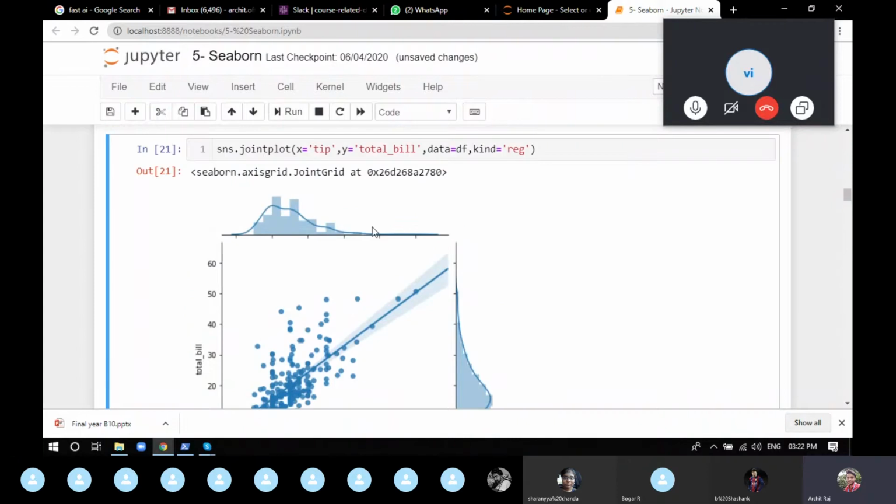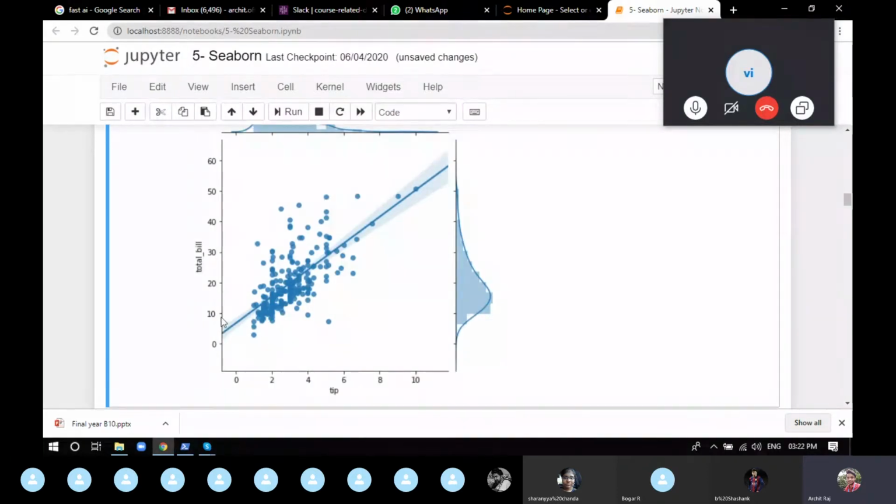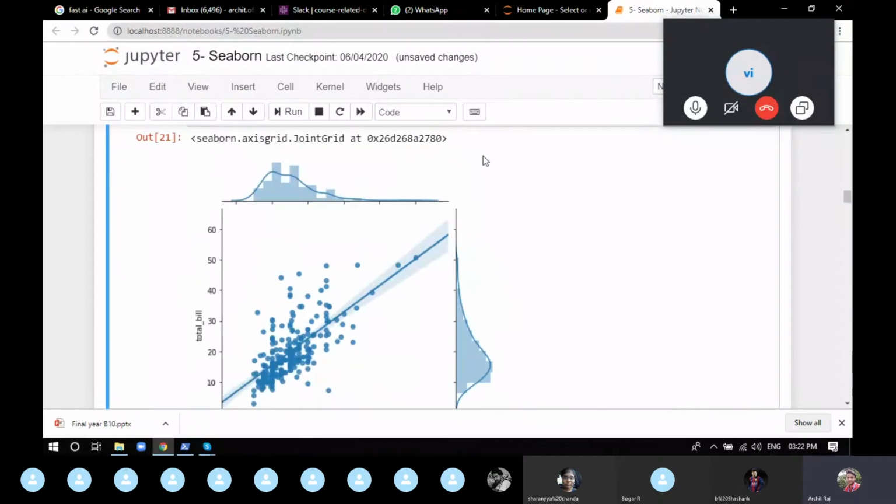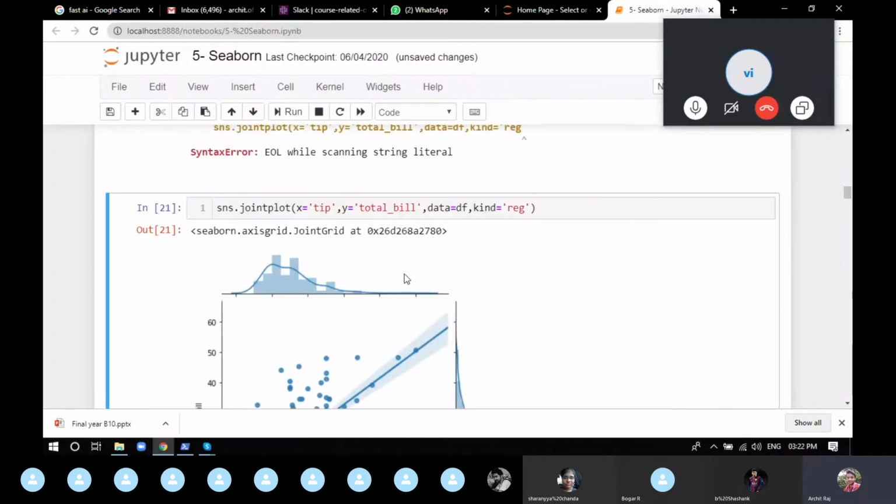So you can see all the points are basically lying between 10 to 20 and 0 to 2, like 2 to 4. Most of the points are lying between here. And reg stands for regression. And I'll tell you in a later class what exactly regression is and how it works.